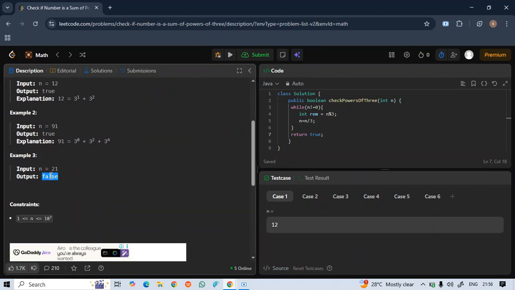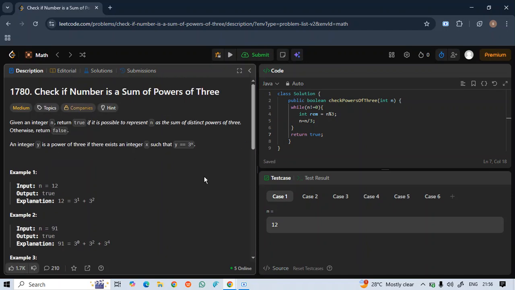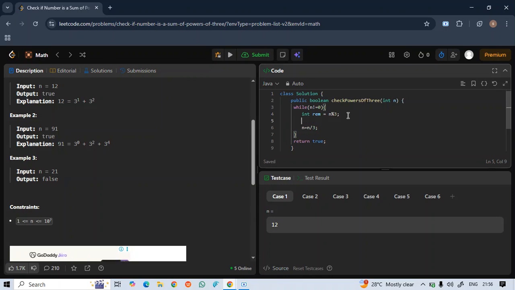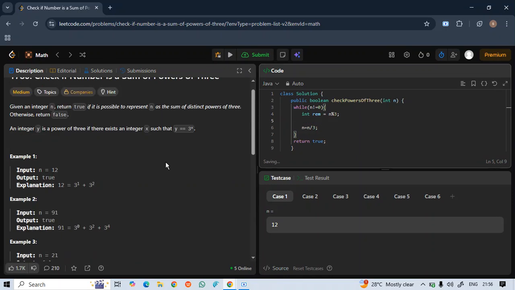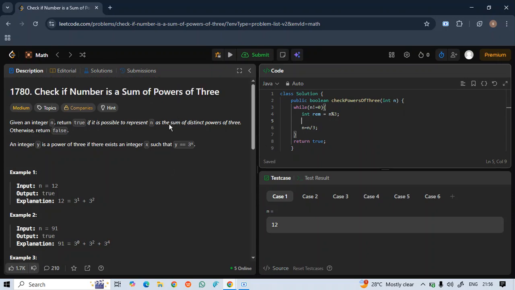But what about the false condition? How can we tell whether this number is not at all a sum of powers of 3? Here comes the challenge. Normally the remainders should be 0 and 1, because they are asking for the sum of distinct powers of 3, right? Distinct in the sense unique. What if we get remainder 2? That means we are using the same power repeatedly, that means twice. So we can write the condition here for the false case.